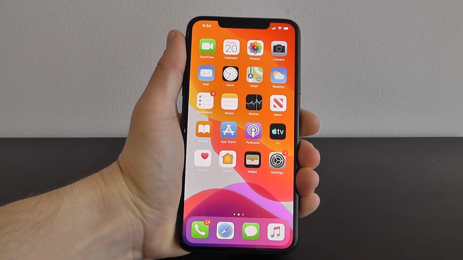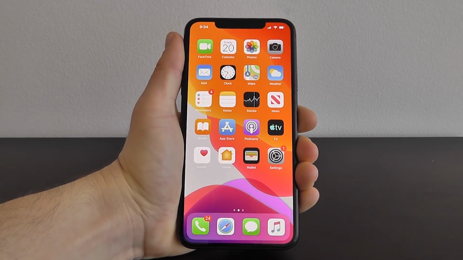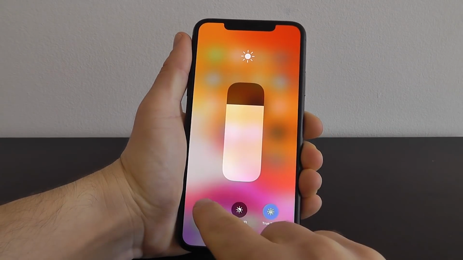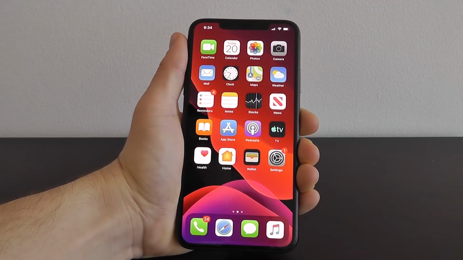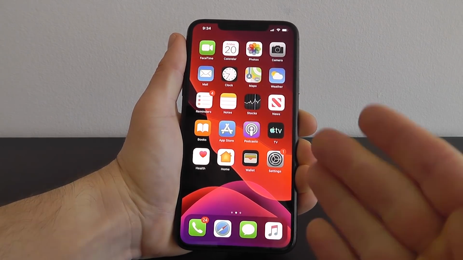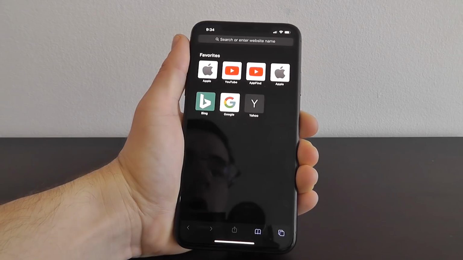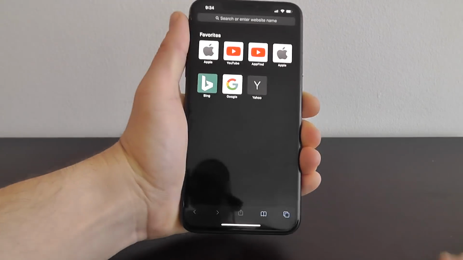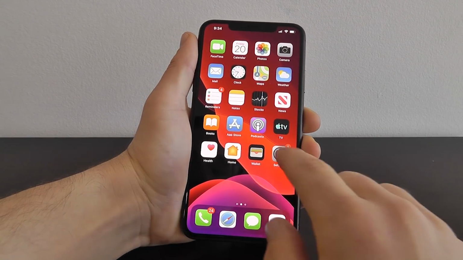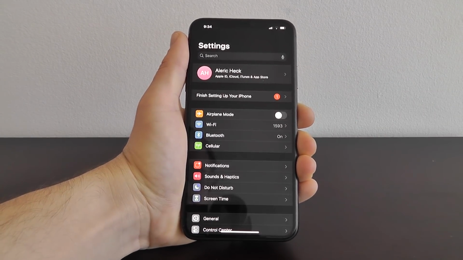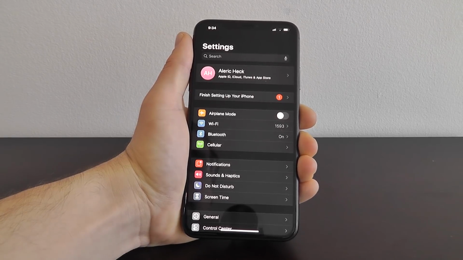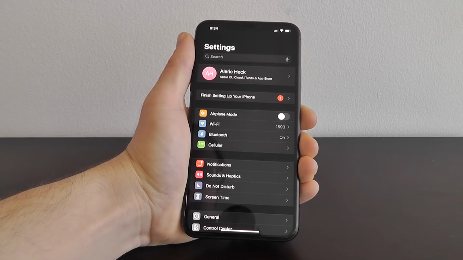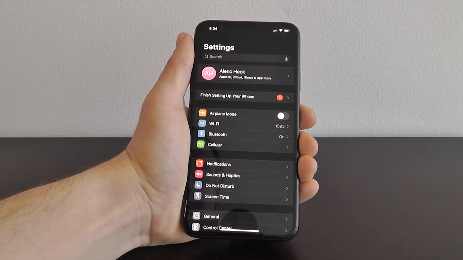So the first hidden feature we have is the ability to automatically activate the dark mode on your iPhone when it gets dark outside. Now, you probably already know about dark mode, which allows your phone to actually go into a dark mode that's easier on the eyes at night. As you can see in the background, it makes everything black in the background here when you're opening up a variety of different applications, makes it easier on the eyes. It's great at night. But what you may not know is there's a hidden feature to automatically activate dark mode whenever it gets dark outside.